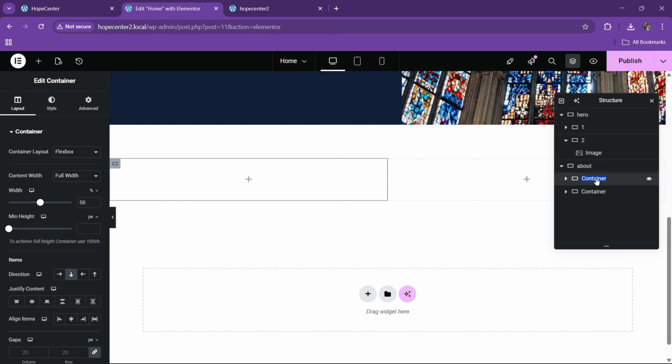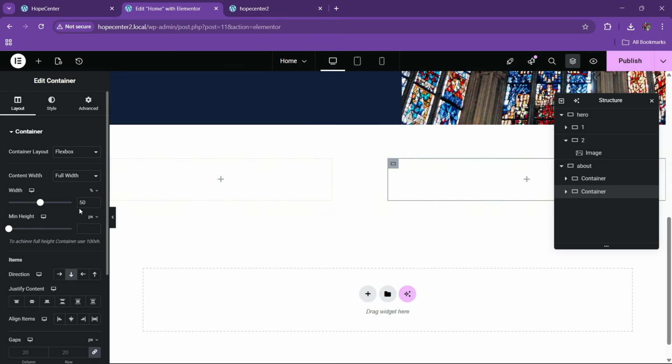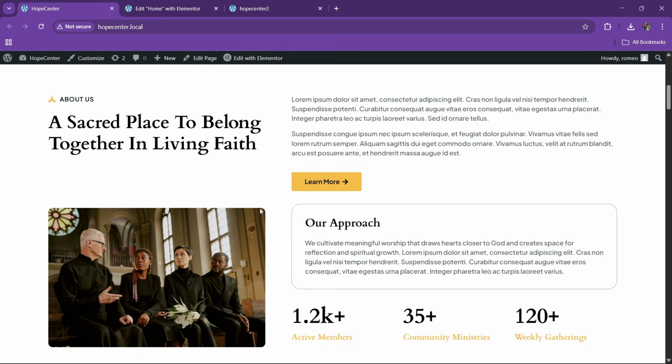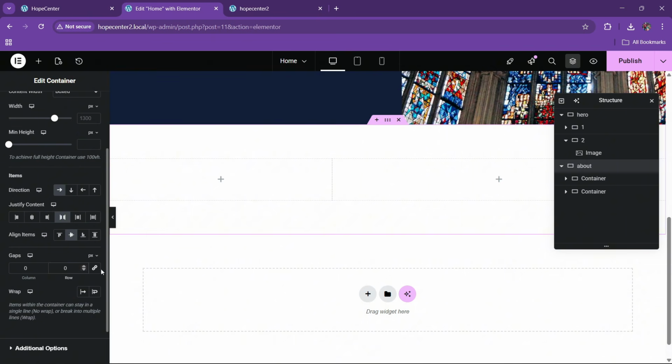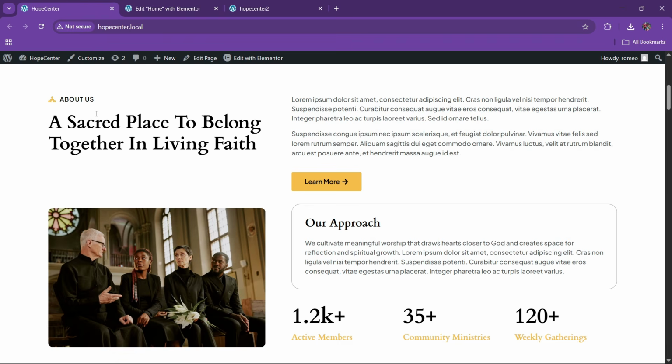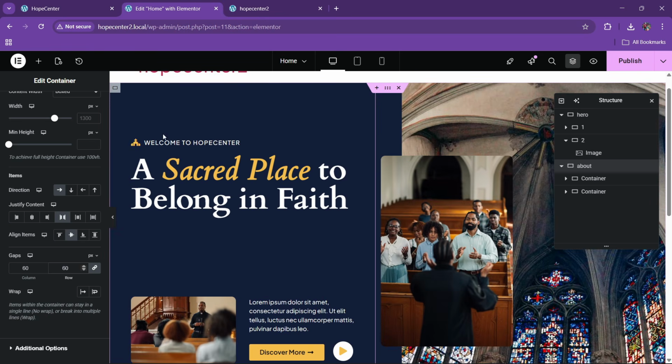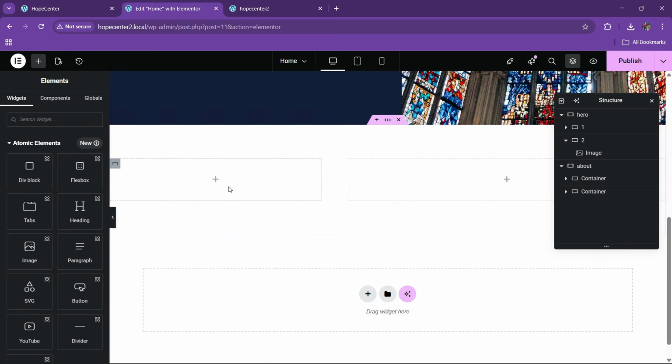Okay, here we have these things. For this we want 40%, and here we can make this 60%. Okay, like this. Also you can see we want this gap here, so let's go to the about layout, and here we can add some gap like 60 pixel. I always add these gaps. Now you can see we have to make this, so we are gonna copy everything.